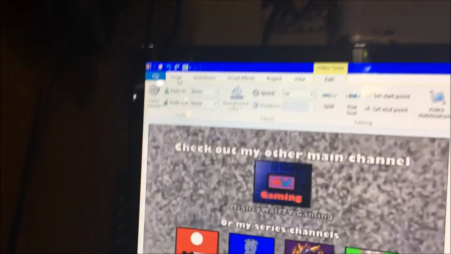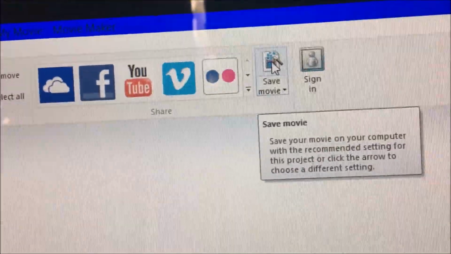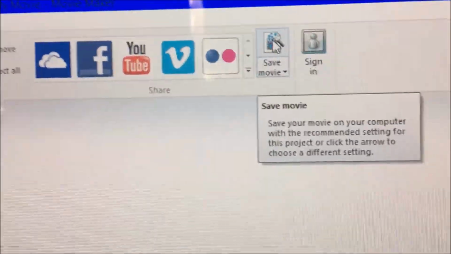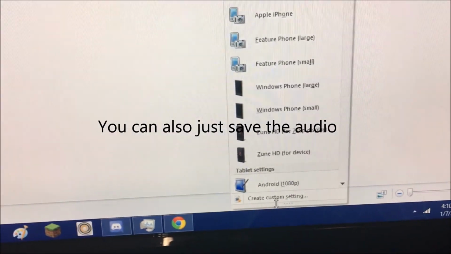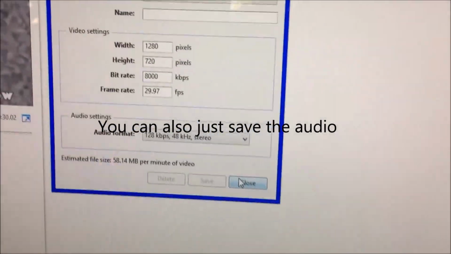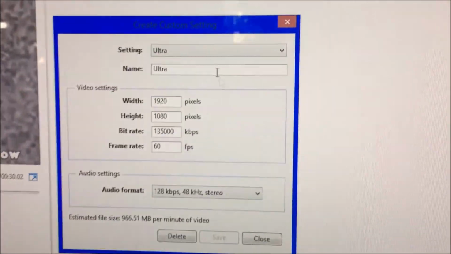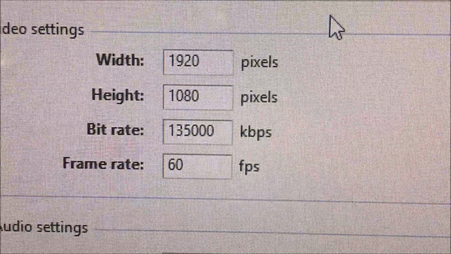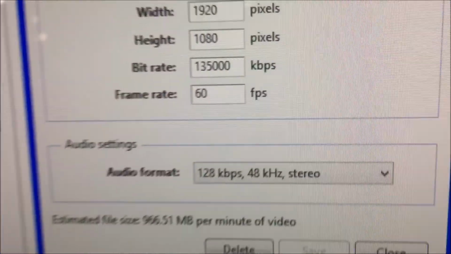And if you want to save a video, you go to home and then you go to this thing right here. Now clicking this will save it normally, and if you want to put it in 60 frames per second, you can go to create custom settings. Now these are the settings you would have to use to have perfect quality and go with 60 frames per second.